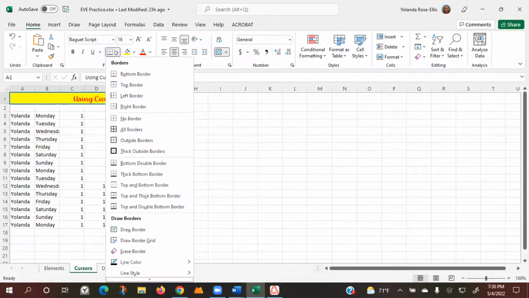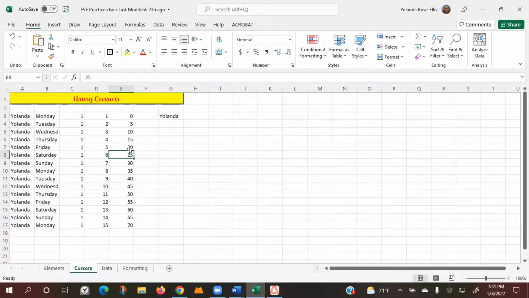So you can click the arrow to the right of border and choose all borders. Or you can choose thick outside borders. Thick outside borders. There.